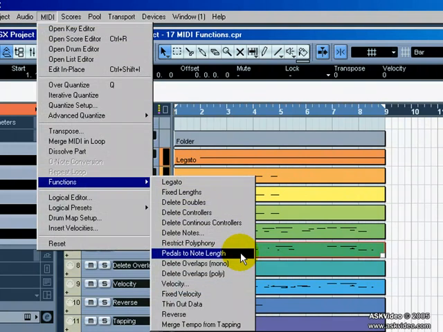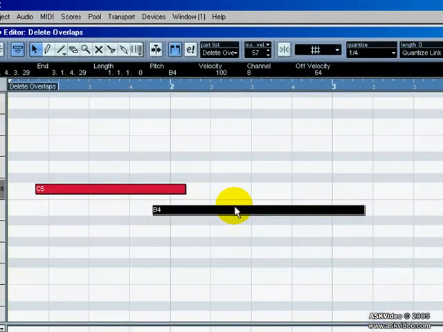Pedals to Note Length scans your MIDI part for sustain on and off events, and then lengthens the affected MIDI notes to match the sustain pedal movements. The sustain controller information is then removed. This feature is not only really cool, but very useful. Delete Overlaps Mono makes sure that no two notes of the same pitch overlap. This can mess up some MIDI instruments if the note on and the note off information is received in the wrong order.